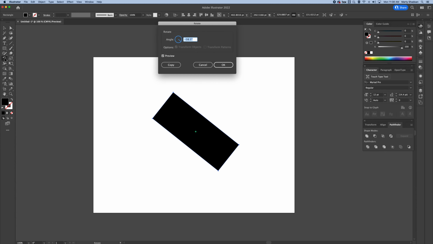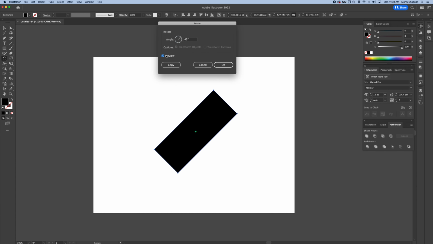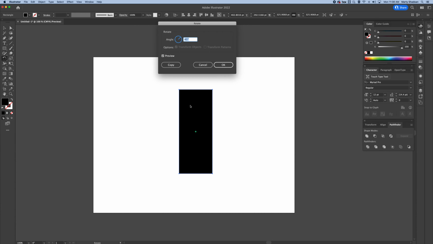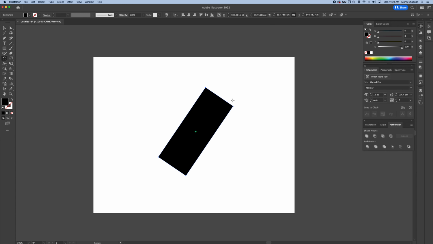We double click, and you'll see that we have a 38.5. You can put in anything you want. You can put an even 45. You can toggle the preview to see that. You can also put in 10.8, whatever you need, and get a very specific one. And I'm going to undo that because I want to show you something else.